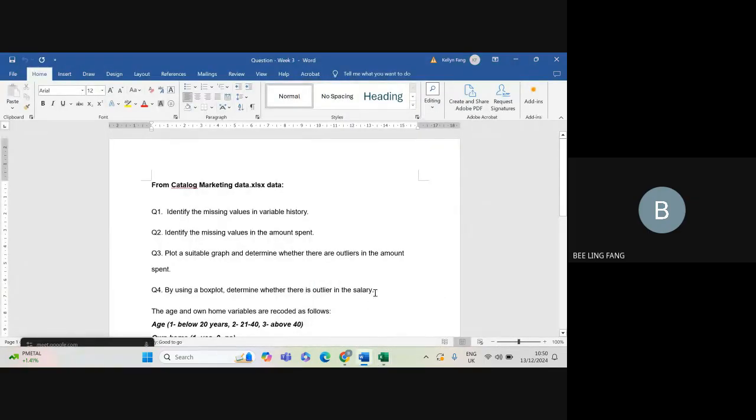So question 3 and 4, you can see, plot a suitable graph and determine whether there are outliers in the amount spent. That means you're going to construct box plot. When you say outliers, that means you need to perform box plot for amount spent. Okay. For question 4, using box plot, determine there are outliers. Here mentioned box plot. So actually, when you see the word outliers, you know you have to use box plot.